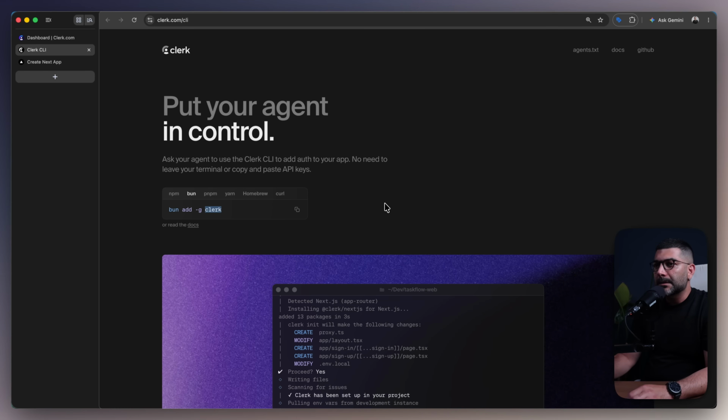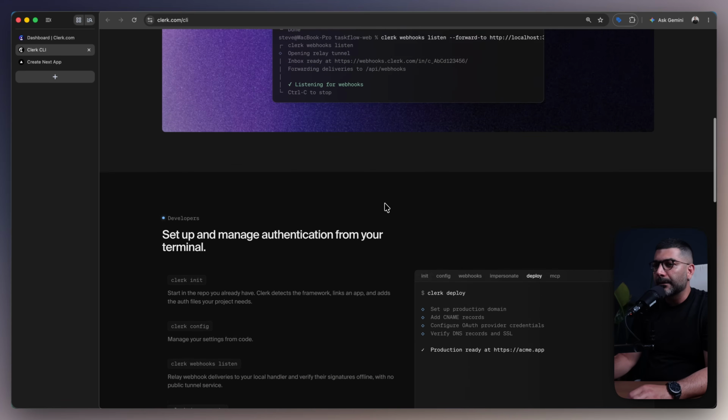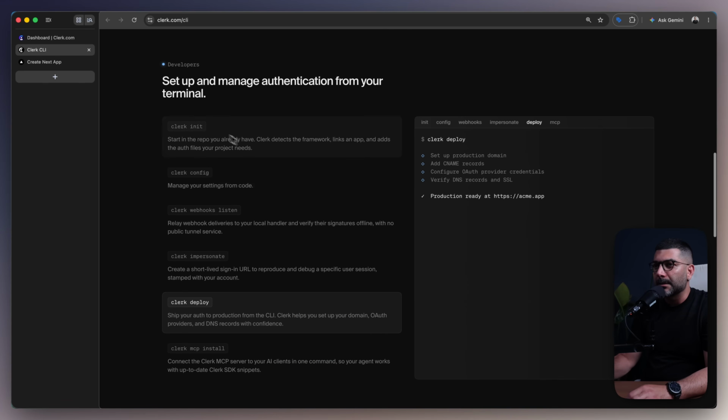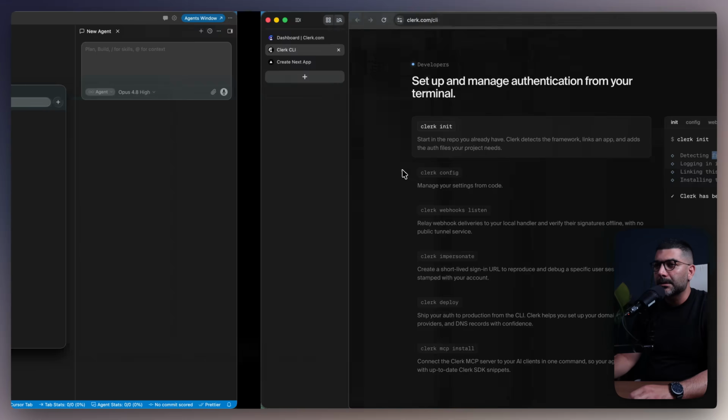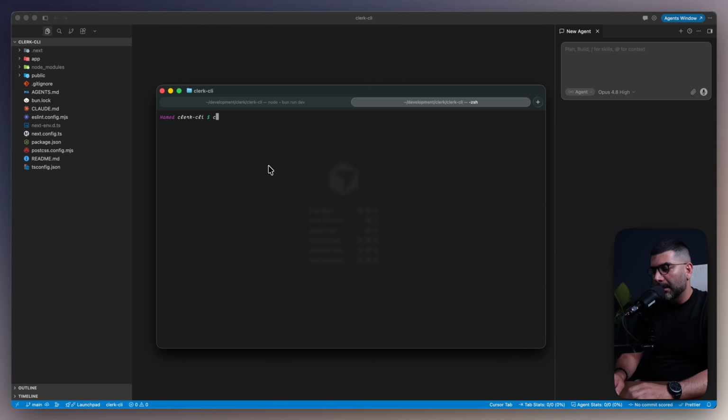And then the next step is running commands. Now, with the CLI, you can run different commands. The first one is init. This is going to detect your framework, log into your Clerk account so you can link the project to a Clerk application or create a new one if you don't have any, and then install the correct Clerk SDK based on the framework. So let's run this together. I'm going to say clerk init.